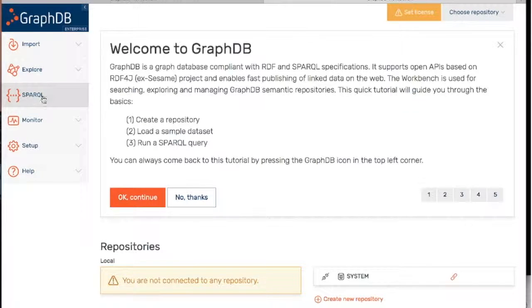Then there's the SPARQL editor. So SPARQL is the only one that doesn't have sub-icons in it. It's because SPARQL is a very central concept to RDF. That's why it's there on top and not under Explore.